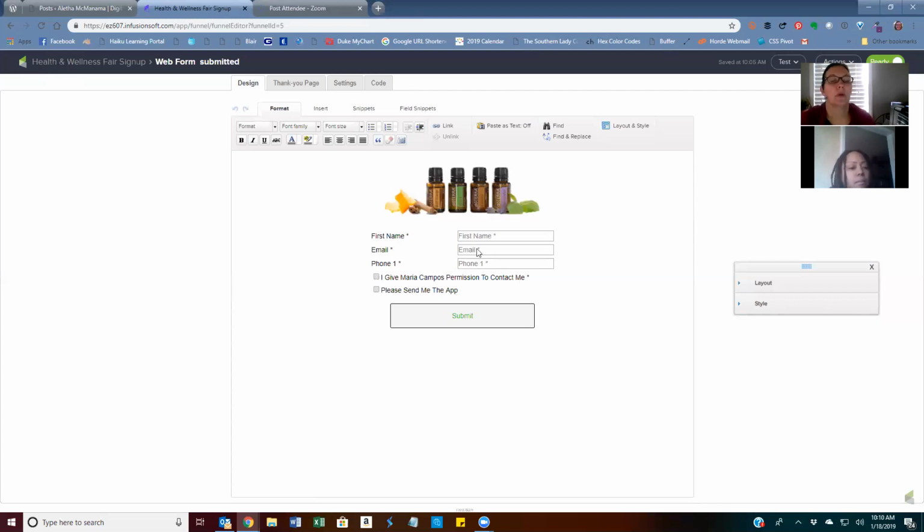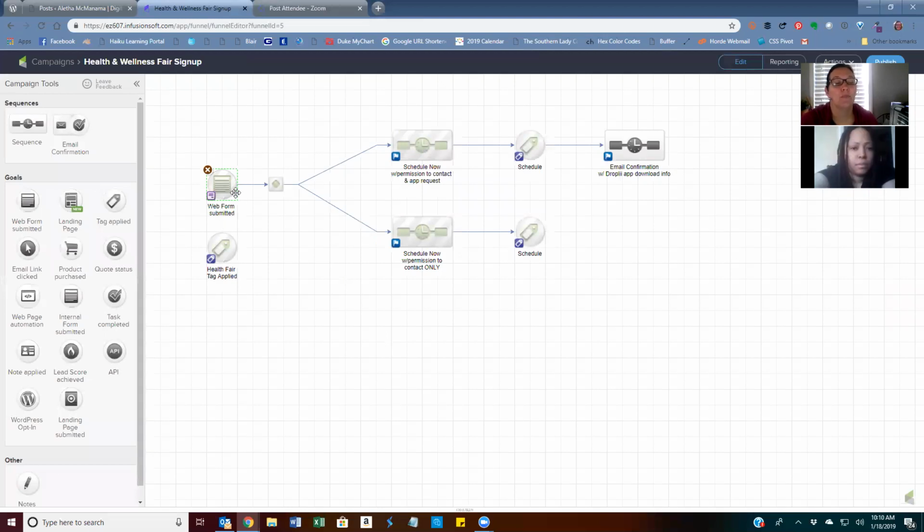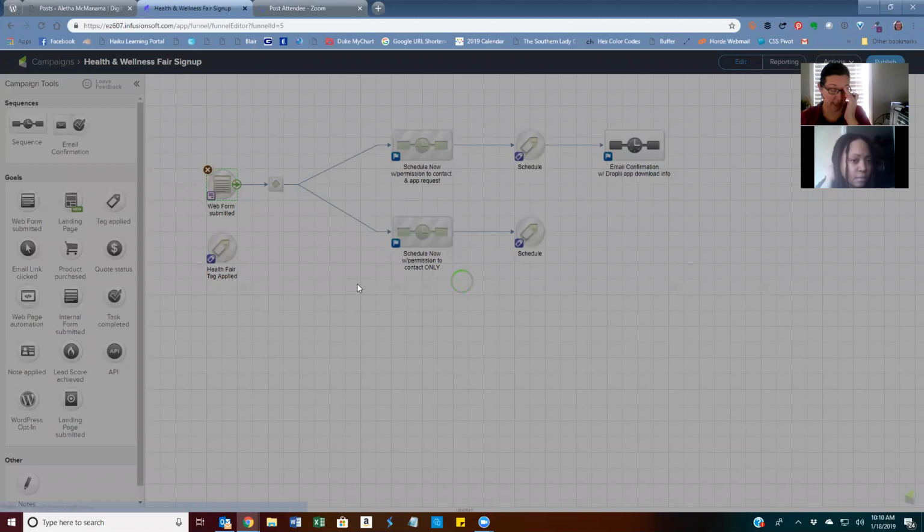Okay. Well, let me back up out of the form here. And just show you the additions I made to your campaign. So, web form submitted. Here's your schedule button that you created. You had your schedule now piece, and then your schedule, and then you had your email confirmation. All of that was what you originally created. Based on that, let me go back in the web form, and I'll show you what I did there. You really can't see anything from the look of it, but there's a couple of things I did to it.